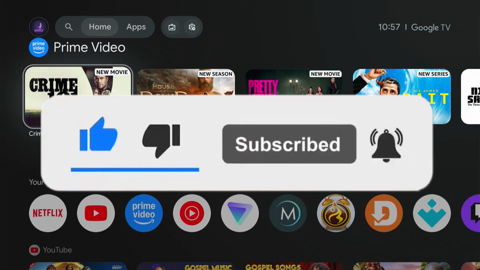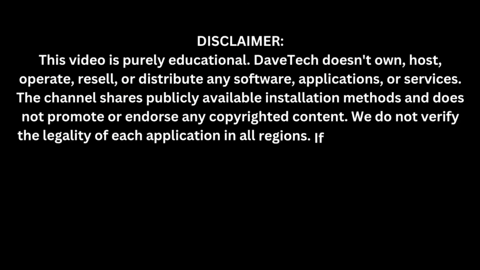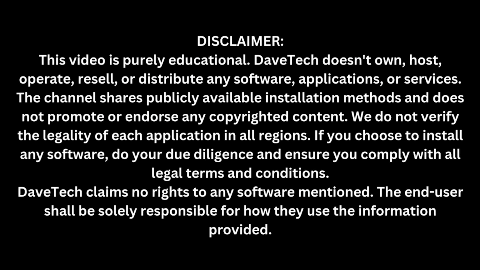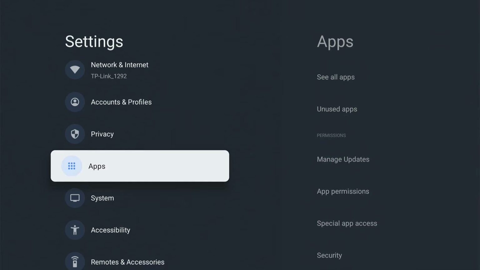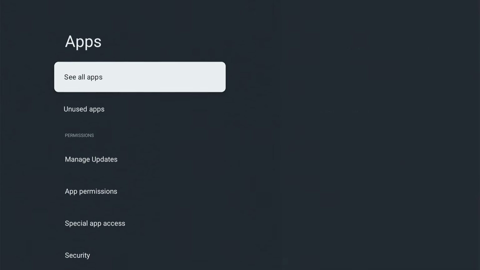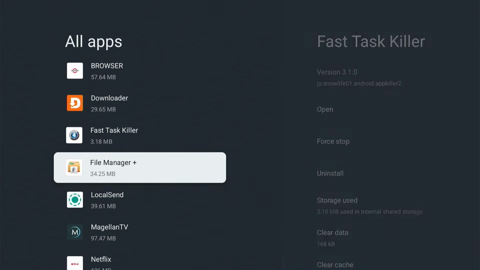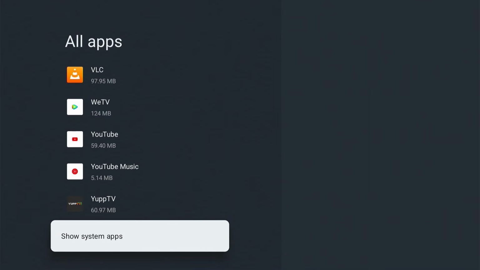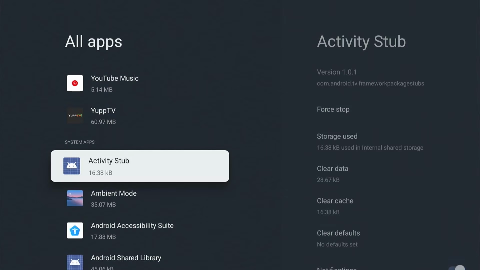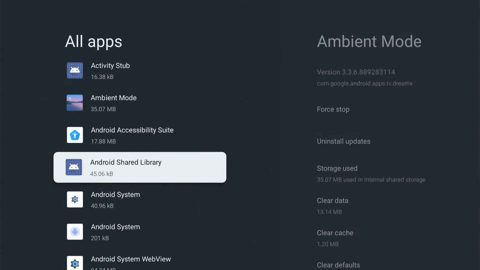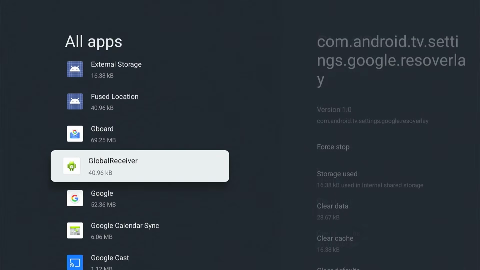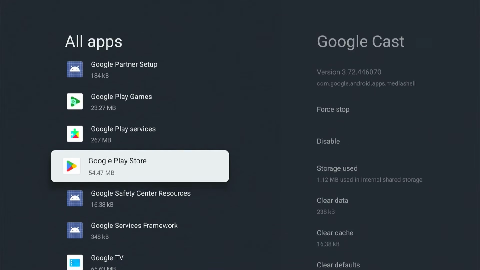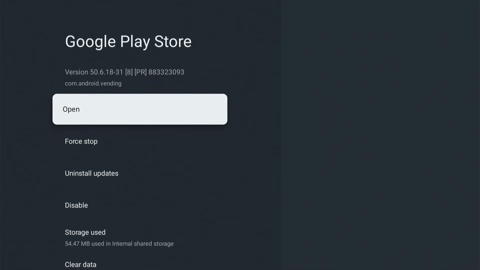Let's get started. Head over to your dashboard and go to quick settings and all settings to open the Google Play Store. It's a system app, it's inbuilt in the system. Click on apps and then click on see all apps. From there, scroll down to the bottom of this list where you see show system apps. Click on that and go down this list. It's an alphabetical list and you can find Google Play Store right there. Click on it, it's a system app, open it to launch.